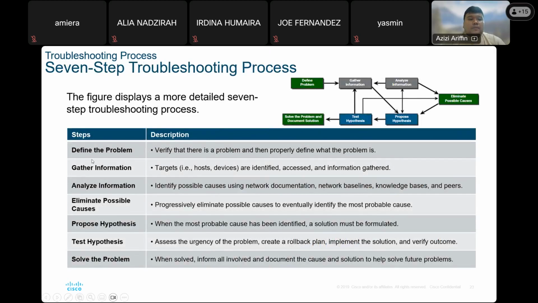So this is the 7-step troubleshooting process, right? It starts with defining the problem, verifying whether there is a problem or not. How are we going to know whether it is a problem or not? We must check with the baseline.